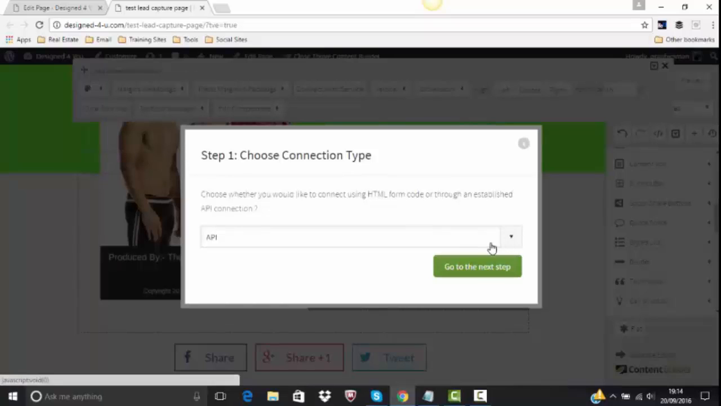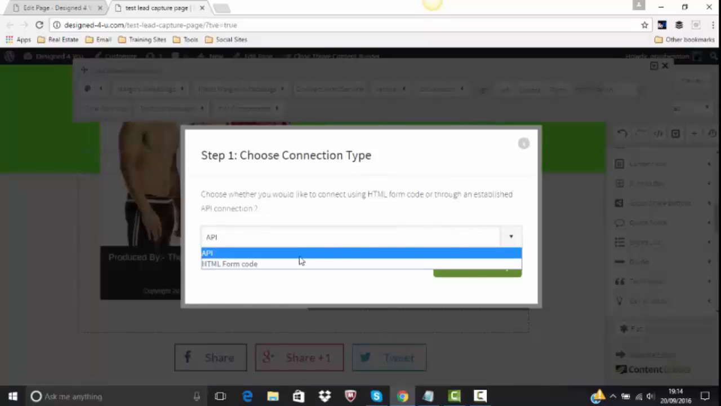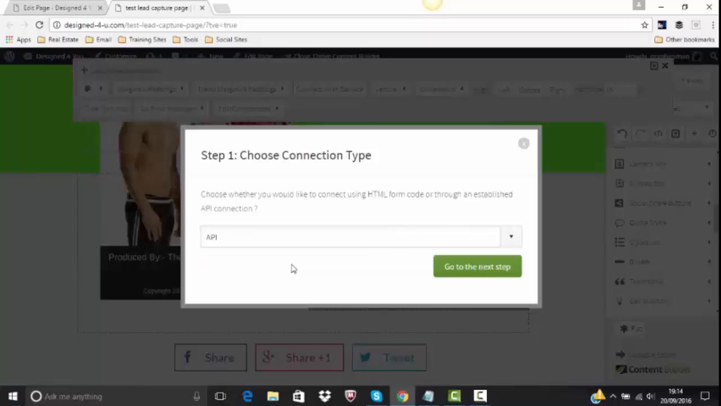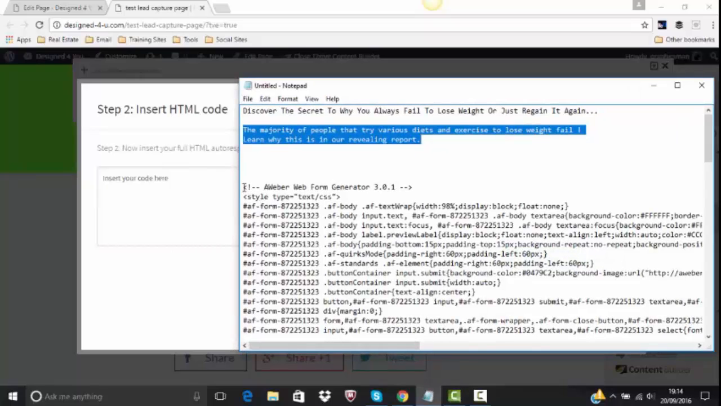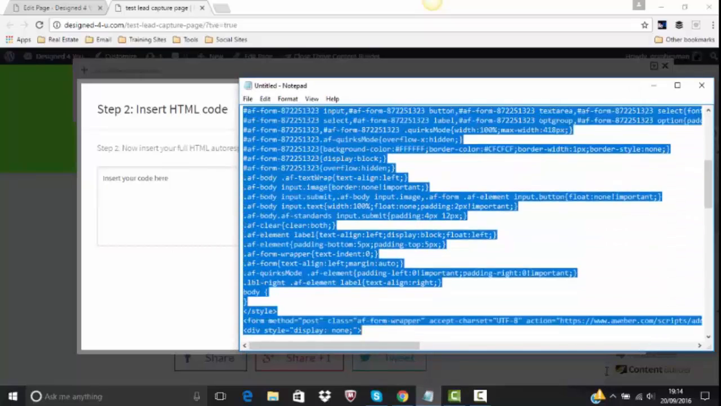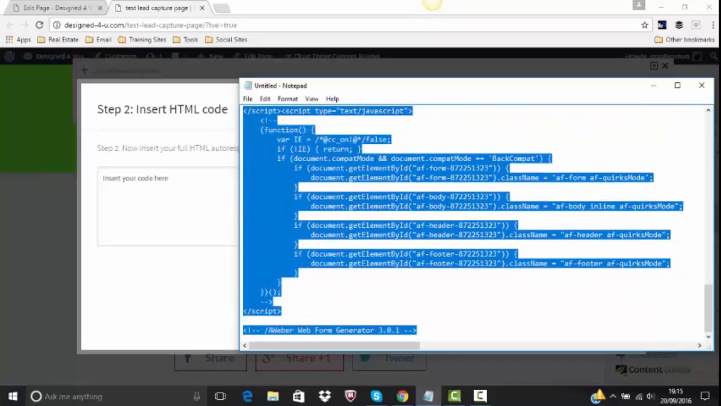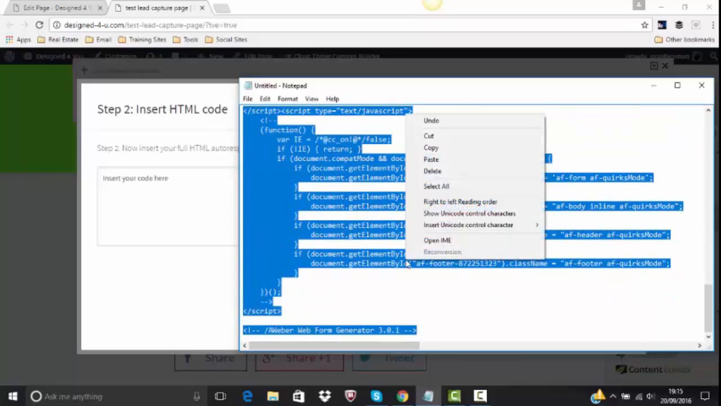We can create a new connection. We don't want the API, we want an HTML code form. So we'll get that from the drop down box and we'll click go to next step. And this is where we insert our code. So again, I've already grabbed my code. So we go over to my notepad, scroll all the way down, and we'll collect the whole code.